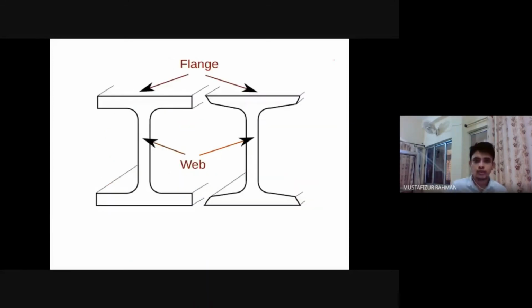Then you should be knowing this, I guess. Both of these are I-beams. This is the web, and this is called a flange. According to their property, their strength, their moment of inertia, those properties will vary. And according to that, their strength and their usability in a structure will vary. So we will get there.